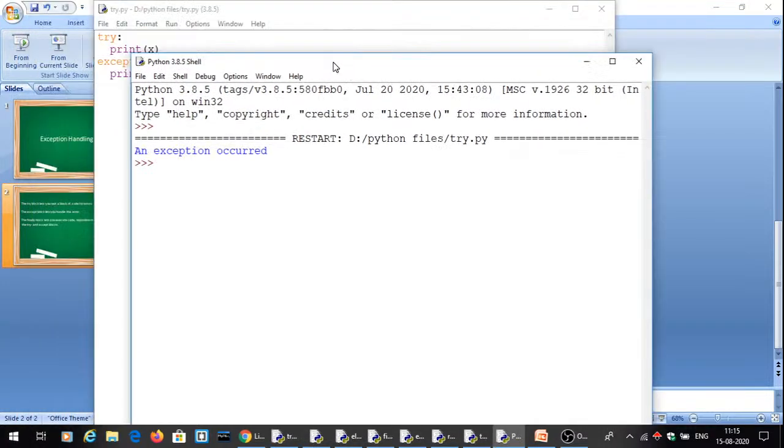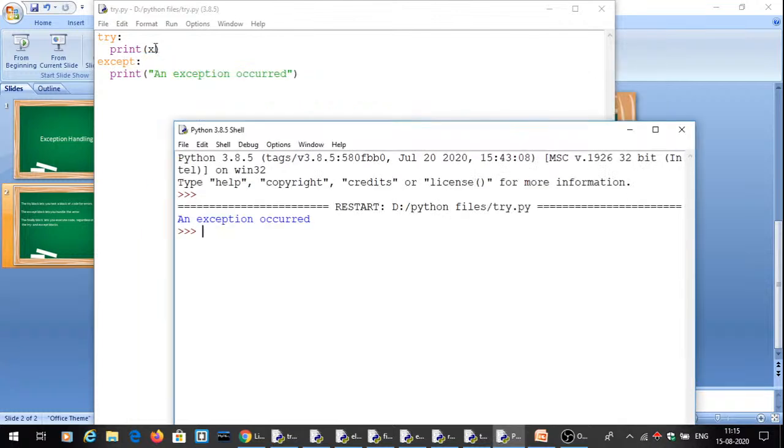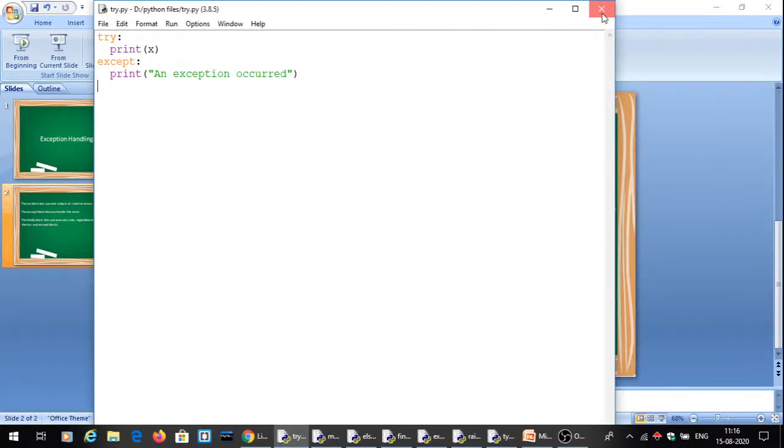The print statement inside the try block has thrown an error. Why? Because we haven't defined the value of x. We haven't defined the variable x. So it will throw an error to the except block. The except block has handled the exception by printing this statement. An error occurred. This is how we can handle an exception.